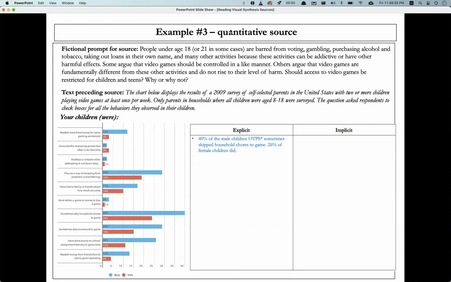Alrighty, so please note that OTPS means "of the parents surveyed." I abbreviated that because I wanted to take up less space.